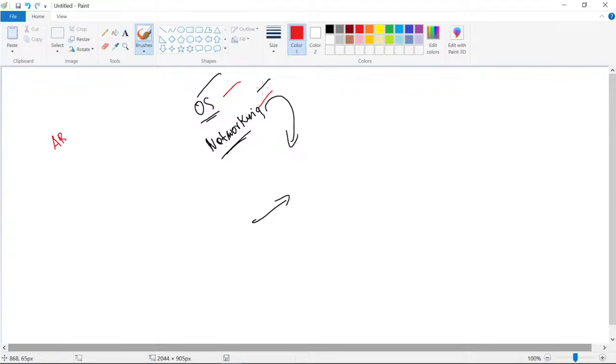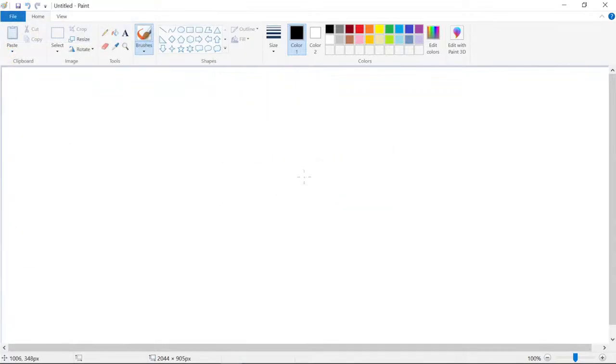In today's class, we are going to learn what the use of an operating system is. After learning about operating systems, we'll go on to learn about Linux, what Linux is, etc. First of all, we need to know what the use of an OS is. Let's consider a small example.